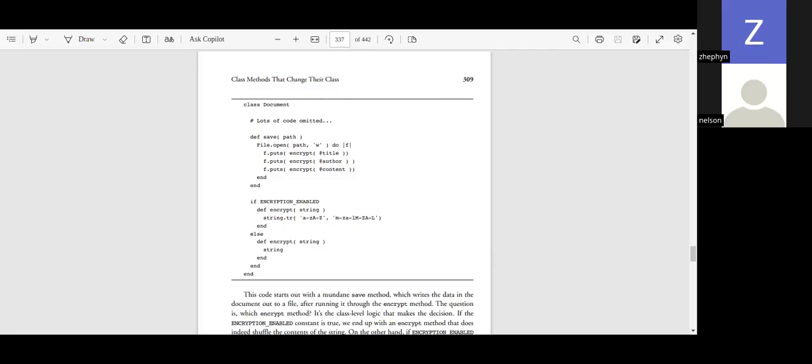So what do I mean by this? Let's take a case whereby encryption enabled is set to true. If encryption enabled is set to true, we are going to be calling the first encrypt instance method, which is defined inside the first if statement. And if encryption enabled is set to false, we'll be using the encrypt method that is defined after the else keyword. And that is pretty much it.